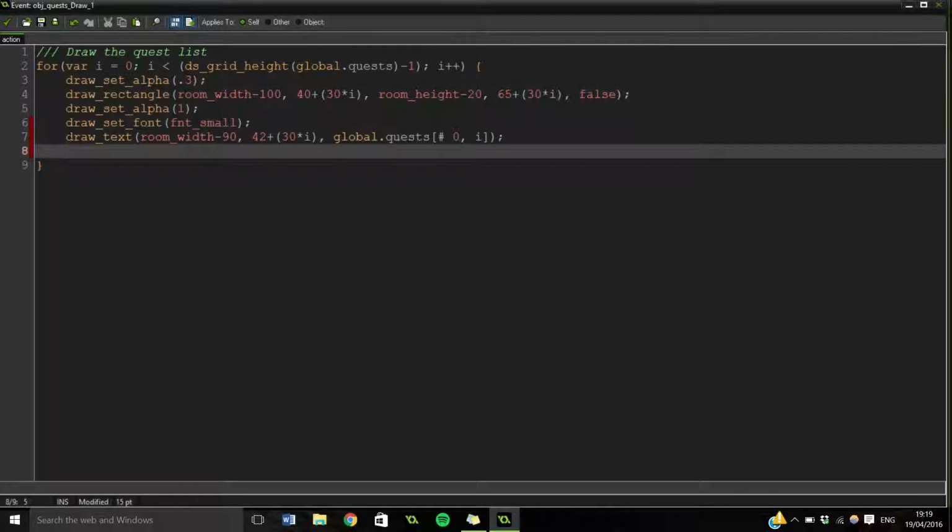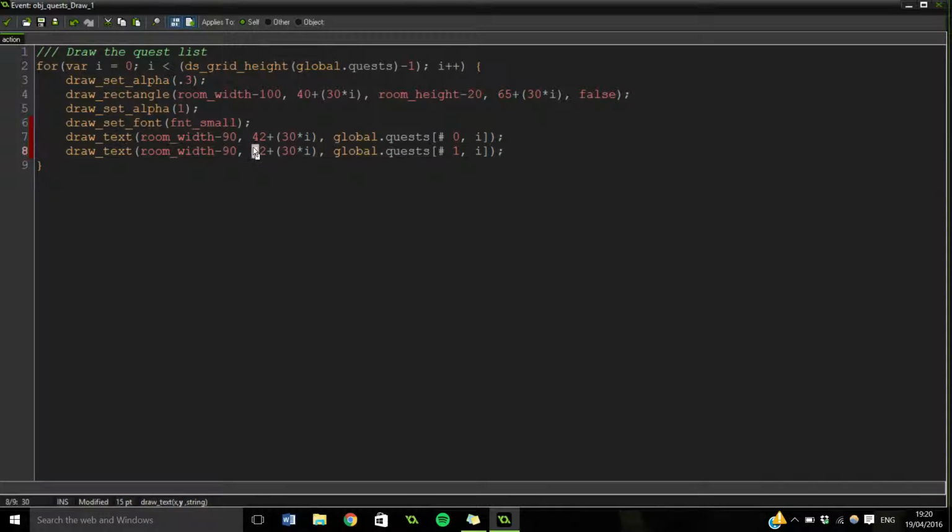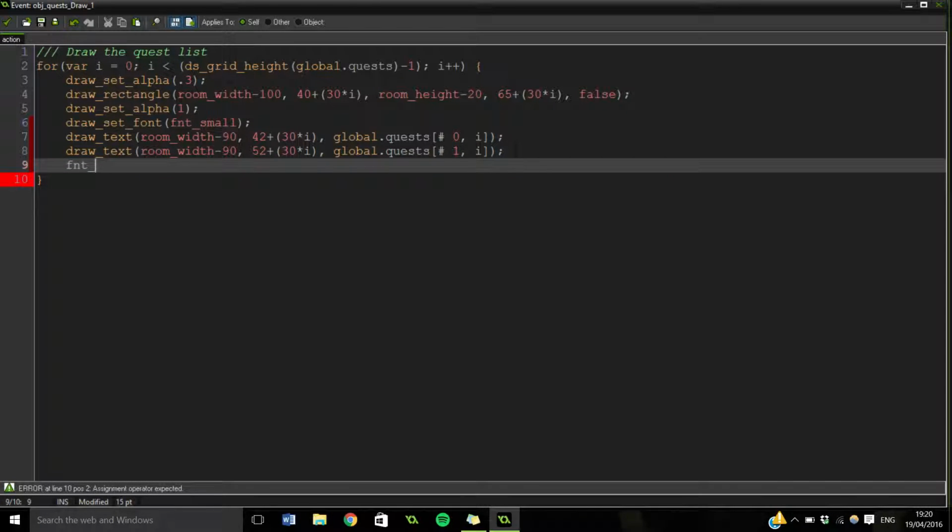And then we can literally just copy this over, because this is going to be the description which is underneath. So this is going to be 1. Also note that this is going to be below the actual title, so we're going to put 5 here. So it's going to be 52 plus 30 times I. Okay, that is sorted. Before we end this little code block though, we're going to want to set the font back to the default. Font default. And that is literally all you have to do to draw it.